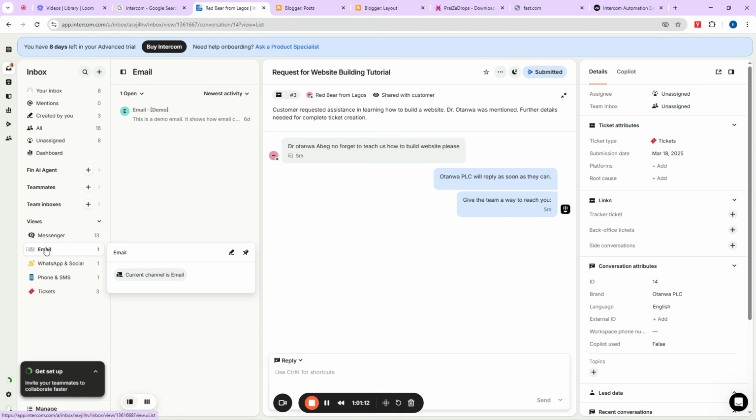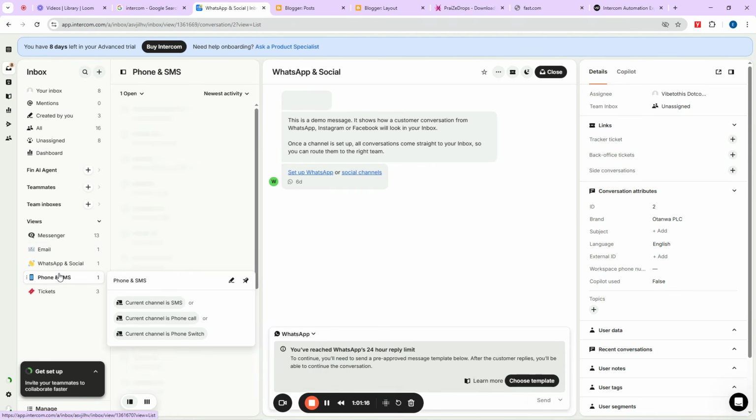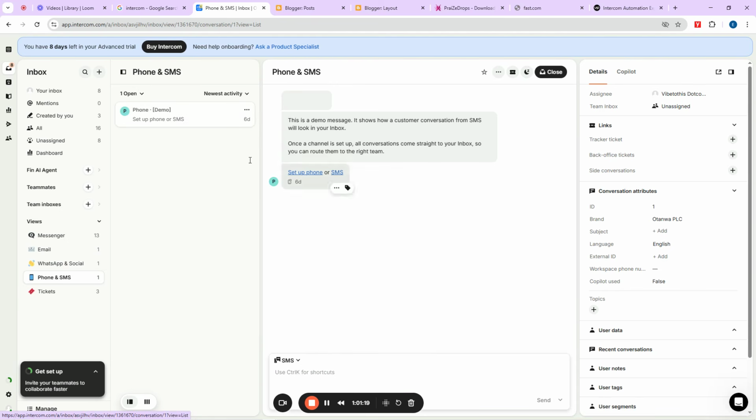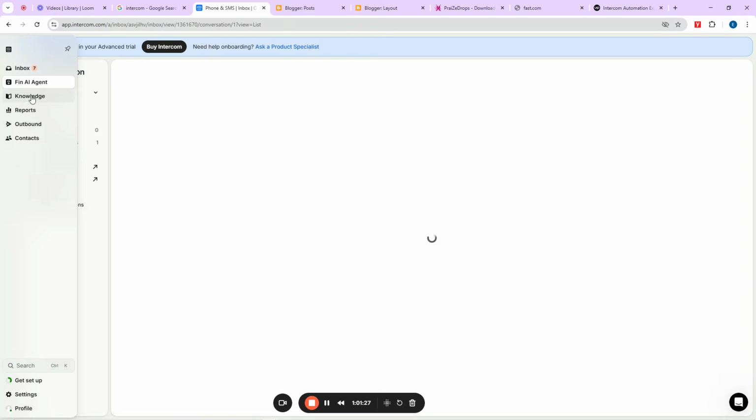You can even see email here. You can also get emails. You can get messages from WhatsApp and socials. You can even get them from phone calls too. So there's nothing very, very difficult that should be an issue. The only issue people should have is setting up our AI here and then the knowledge.